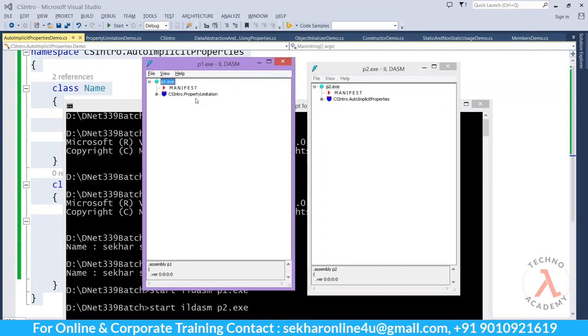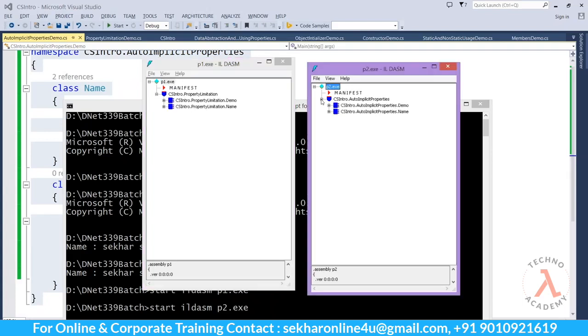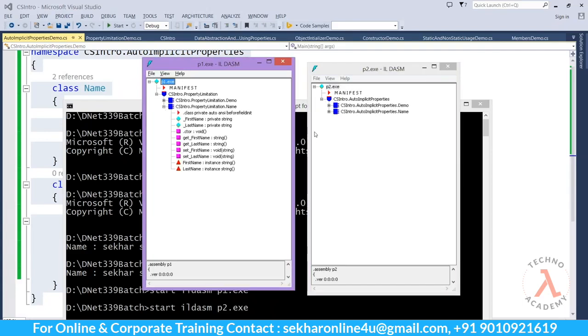Our concentration is mainly on the class Name. So let us first observe the Name class of p1.exe. We can observe the two private variables, _firstName and _lastName. And since we haven't defined any constructor for the class, we have a default constructor, and then we have two properties, FirstName and LastName. And if you observe, these two properties have created four methods: two methods to set the values for the first name and last name, and two methods to read the values from the first name and last name.